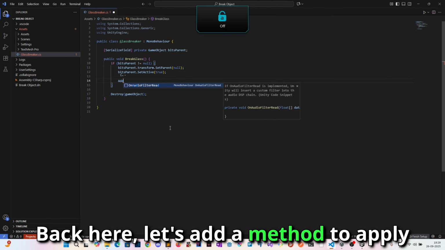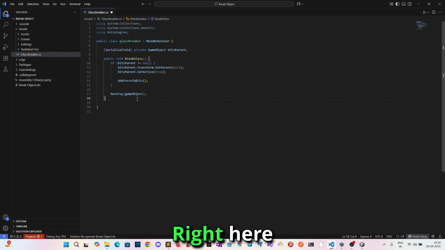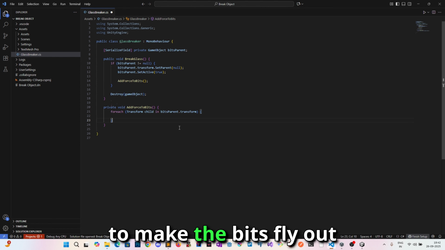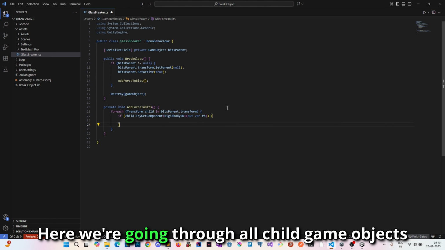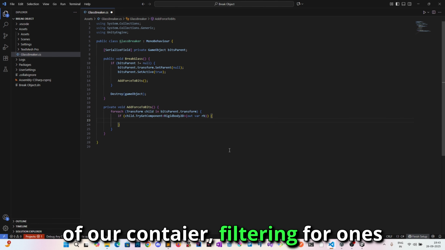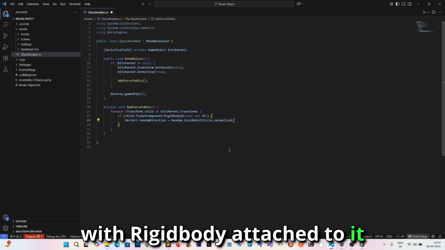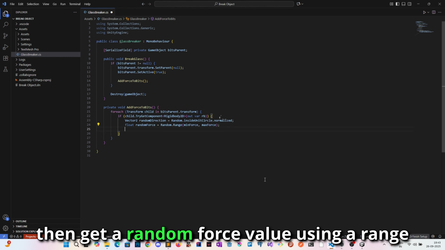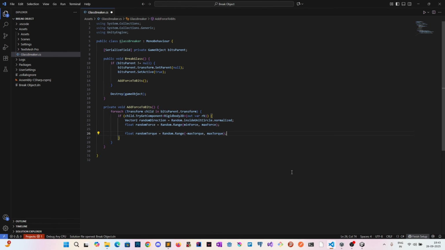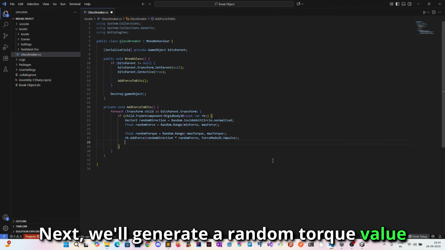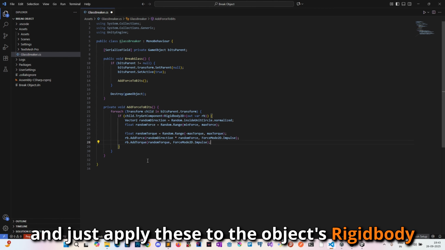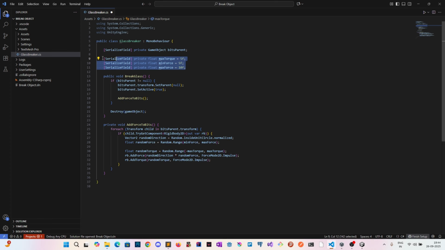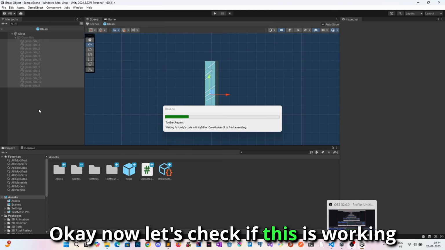Back here, let's add a method to apply some forces to the glass bits. Right here, we will be adding a directional force plus a torque for rotation to make the bits fly out. Here, we are going through all child game objects of our container, filtering for ones with a rigid body attached to it. Next, we will choose a random direction to apply the force, then get a random force value using a range. Next, we'll generate a random torque value and just apply these to the object's rigid body. We'll define all the variables we used up here. Okay, now let's check if this is working.